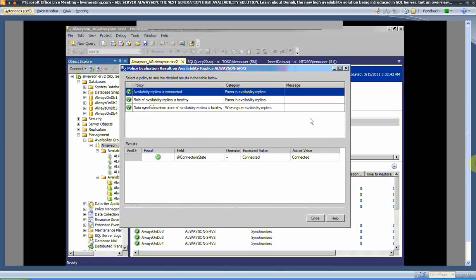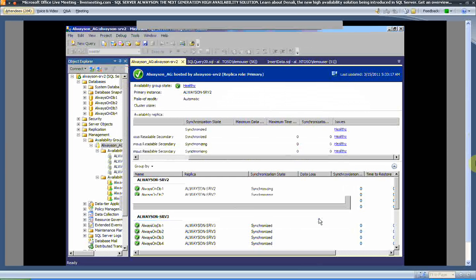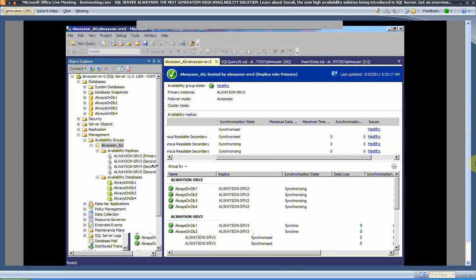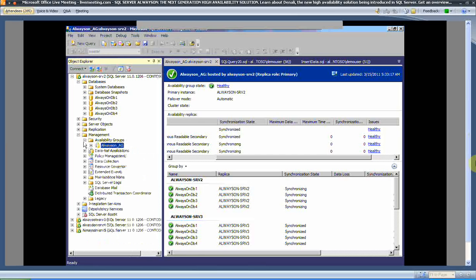When I select what does healthy mean, it in fact will show you that there's a policy that's running behind the scenes. So we are using policy-based management to help raise alerts and maintain the health and wellness of our environment. And these policies are in fact available under the policy-based management node in Management Studio. And there are some aspects that you'll be able to adjust on those if you wanted to fine-tune these for your environment.